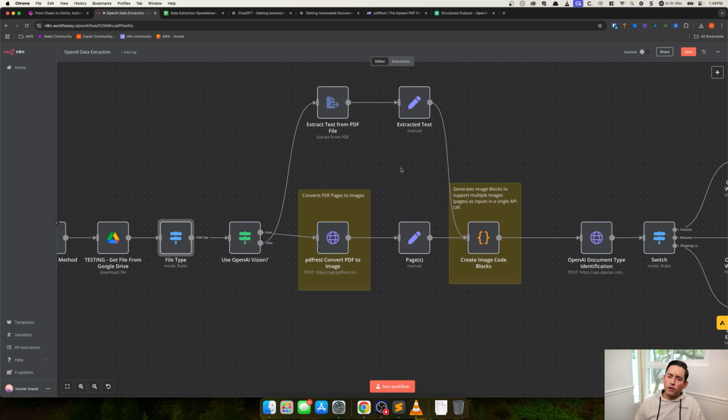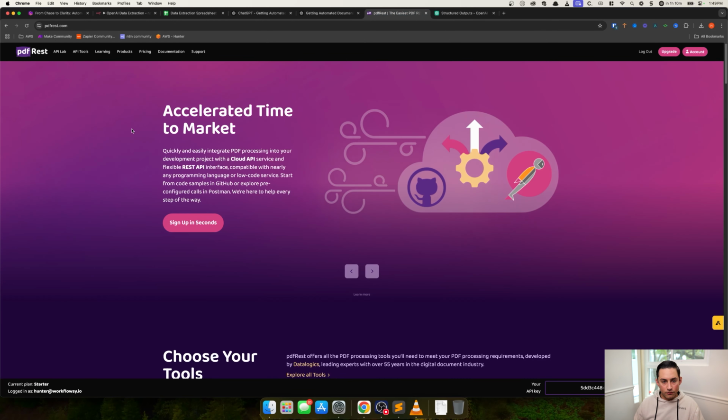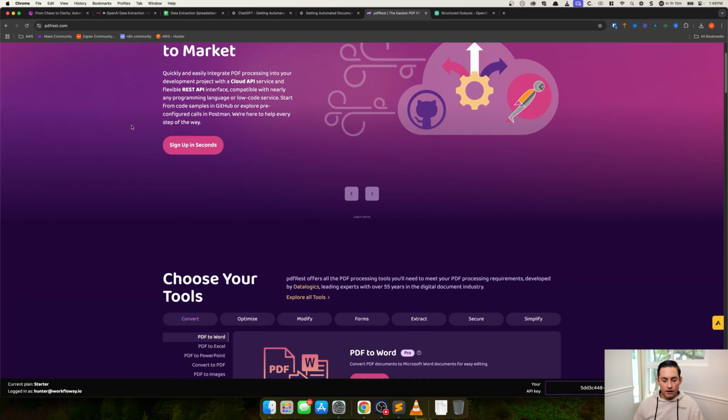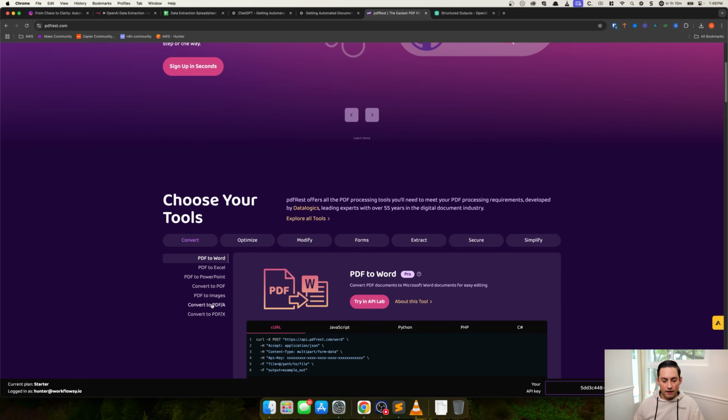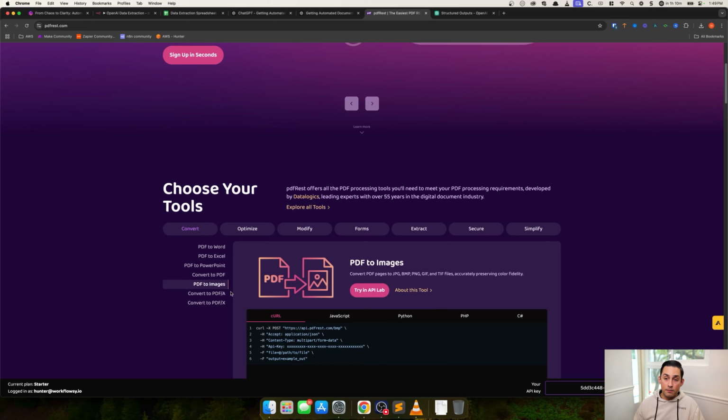And so as I was talking about, OpenAI for their Vision API takes a JPEG in as an input, but PDF files are not JPEGs. And so what we need to do is take each page from the PDF and convert it to a JPEG. This PDFRest service is one that I've used before, I've had pretty good experiences with, and it allows you to convert PDFs to images. It's just a simple API call.